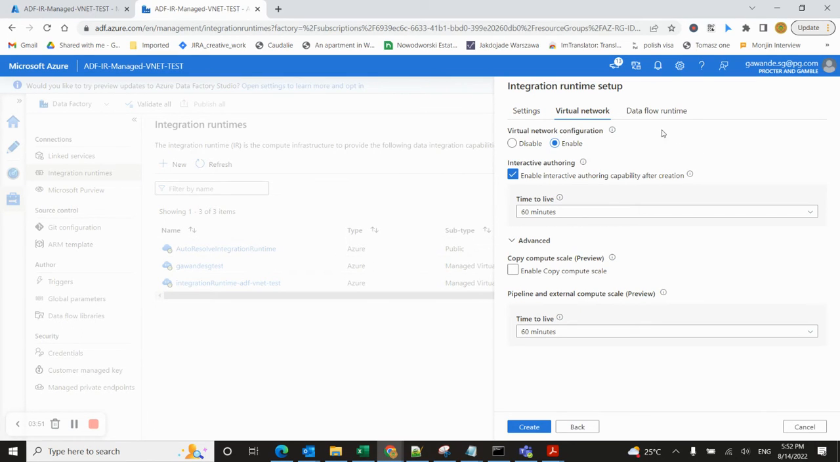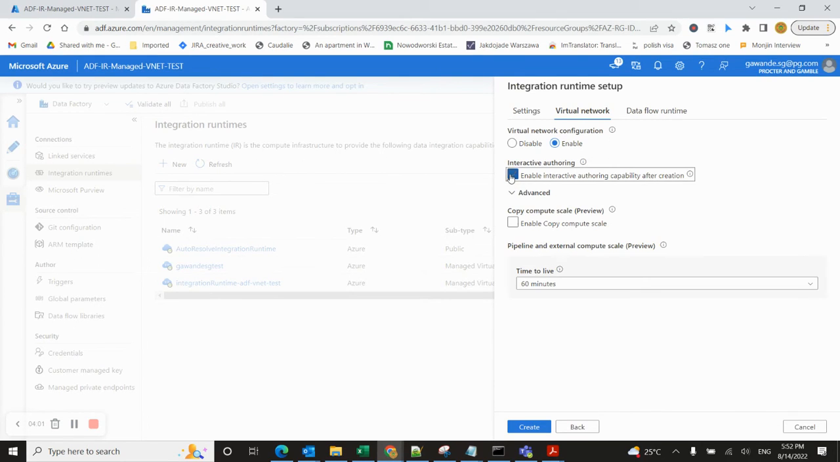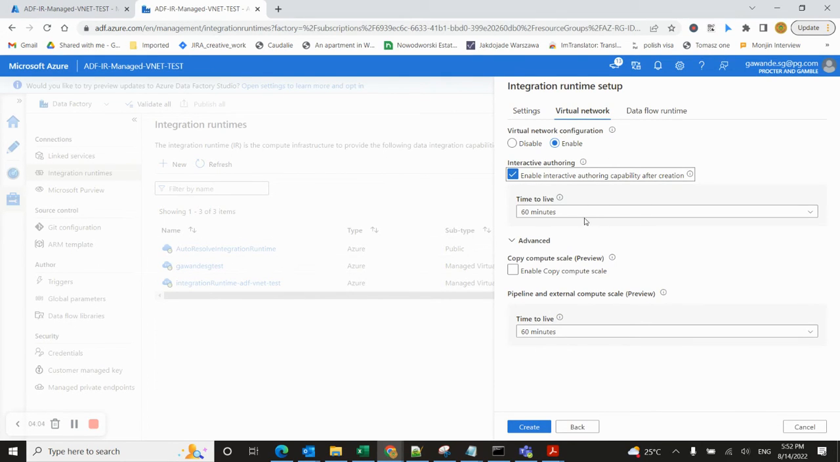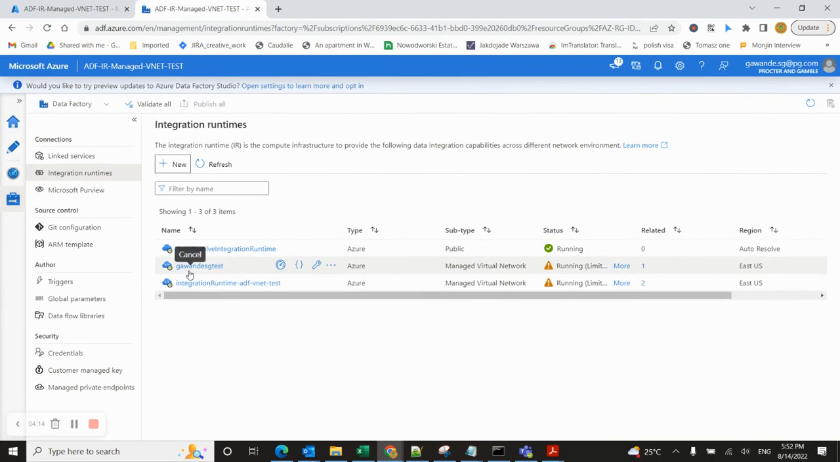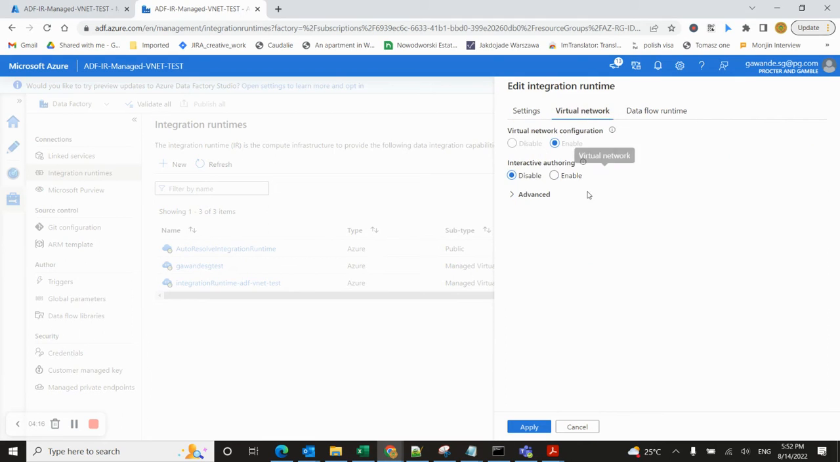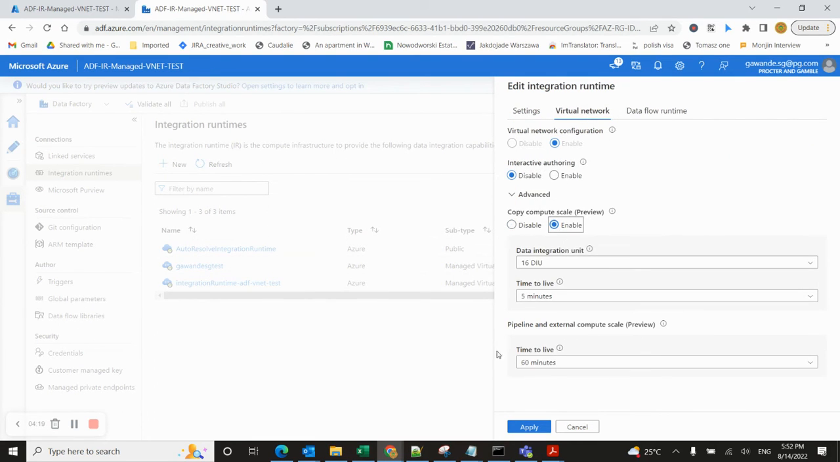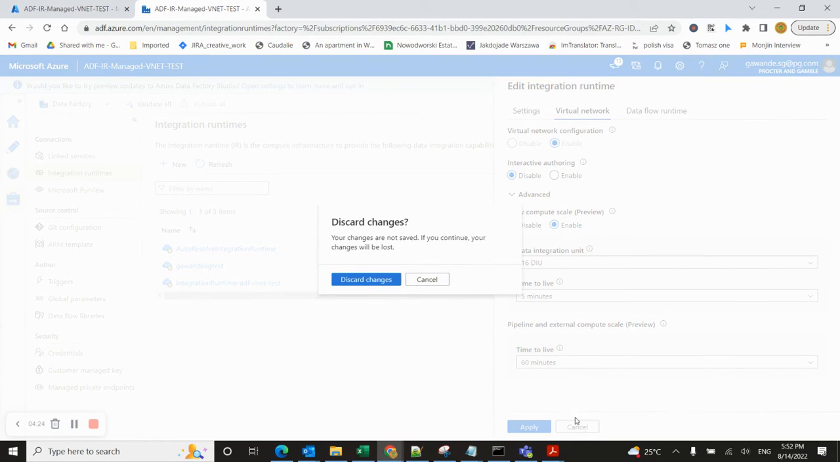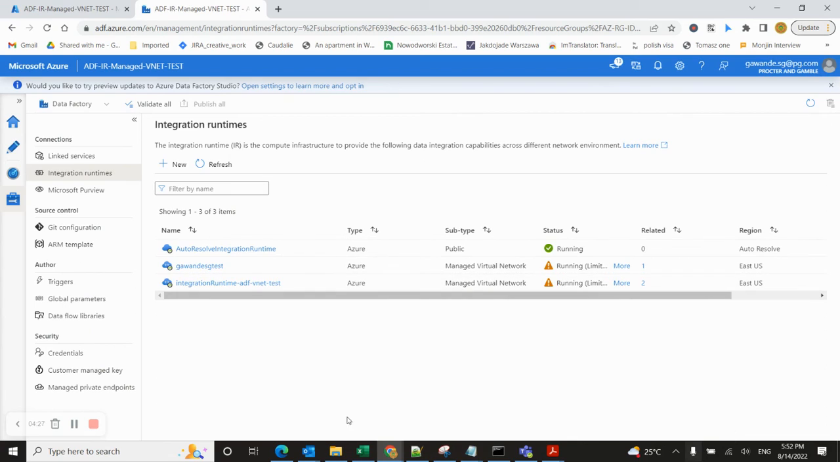This is how you are going to create this network. You also have to enable interactive authorization, so that you can test it. After you create it, you can run the test like we have here: I can go to advanced, enable it, and then test whether it is working or not. That is the first step. I'm just going to discard the changes.